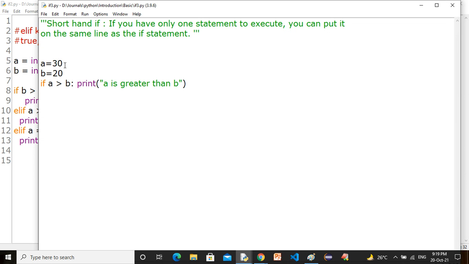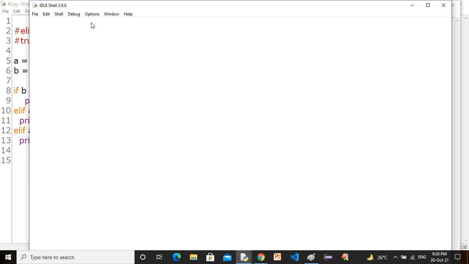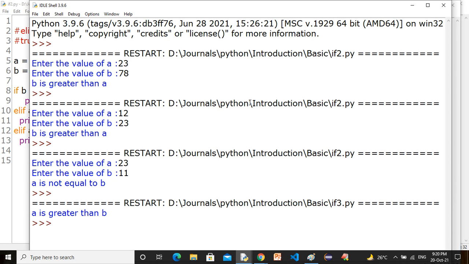So look here, a is equal to 30, b is equal to 20. Now you have only one statement: if a is greater than b, print a is greater than b. Only one statement you have, right? So no need to go with indentation and pressing enter and everything. You just write a single line: if a is greater than b, colon, print a is greater than b. Is it okay, Devraj? The value of a is definitely greater than b, so you will get the output a is greater than b.